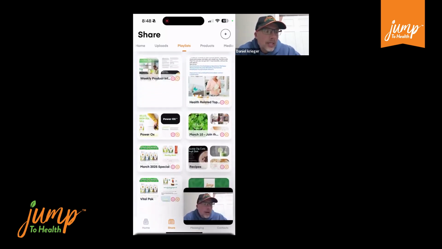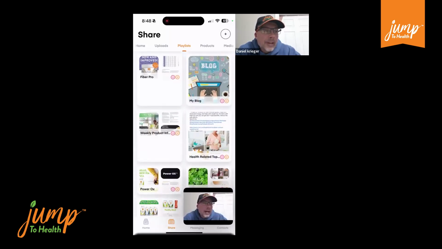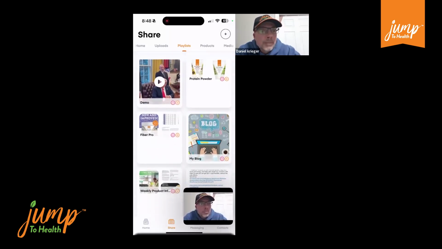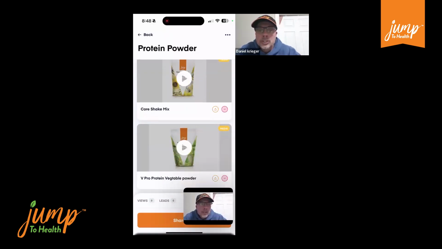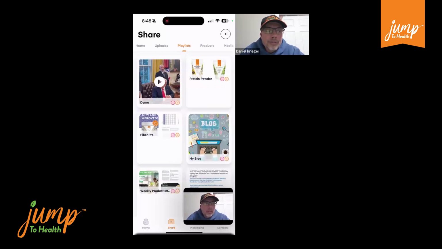I've got the Power Ox already. One in the Vital Pack. I will eventually have, oh, there's the two protein powders, for example. If I go into the protein powder, there's both of them. The videos. I'm gonna still have to add the fact sheets in there, but I will eventually have a folder for all products. So when somebody's asking me, even on the phone, hey, give me a second, I just go to that folder, that playlist, and send them to them right there in the spot.